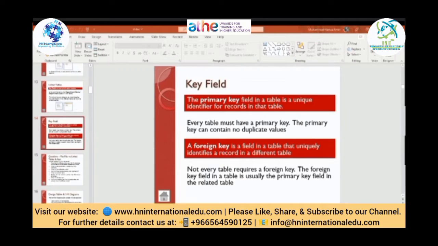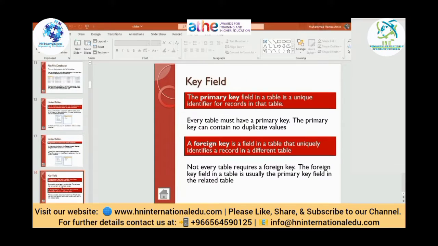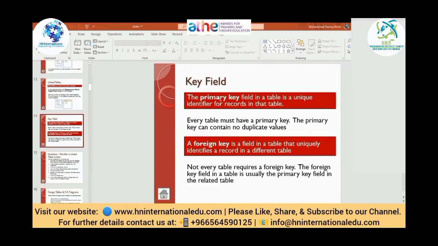Do you know how to link these tables? The key field. So we have to start from key fields, right? What do you think a key field is? Denoted or represented in the database. Share your thoughts. So we will move on.